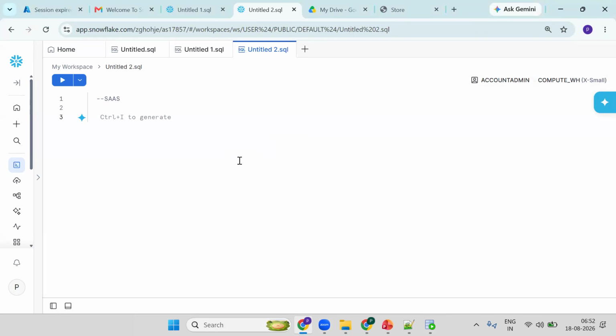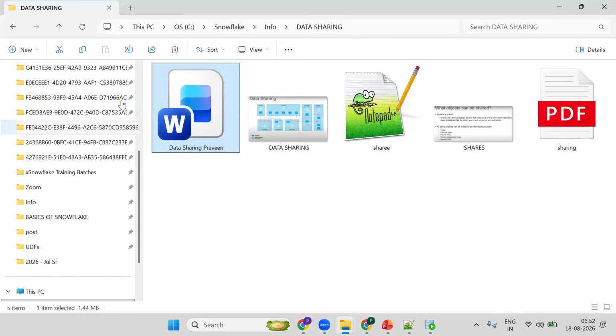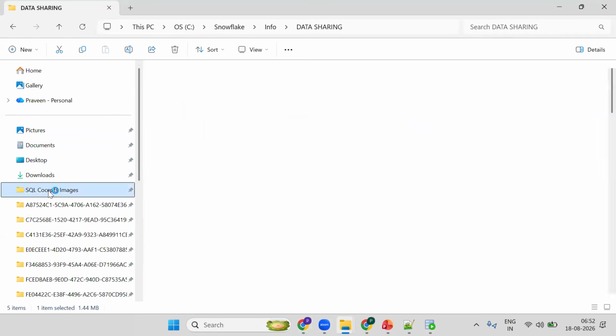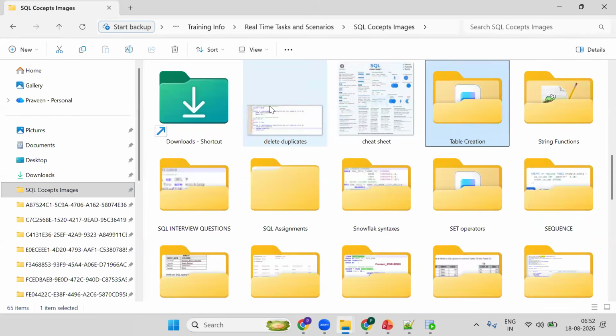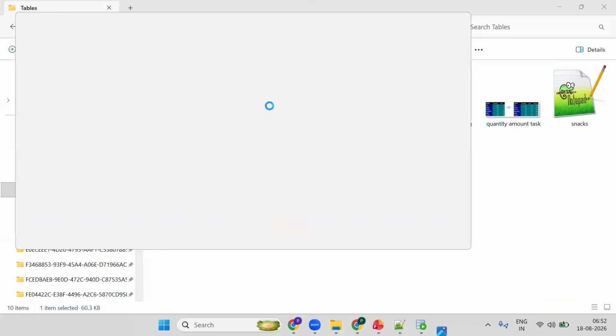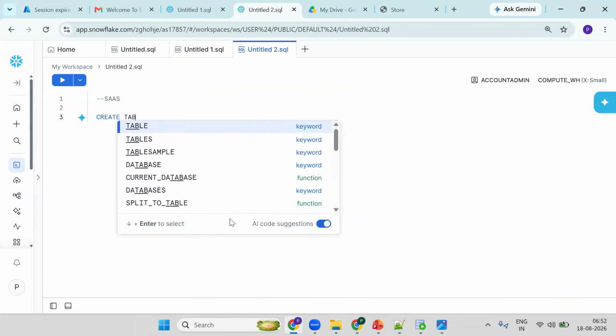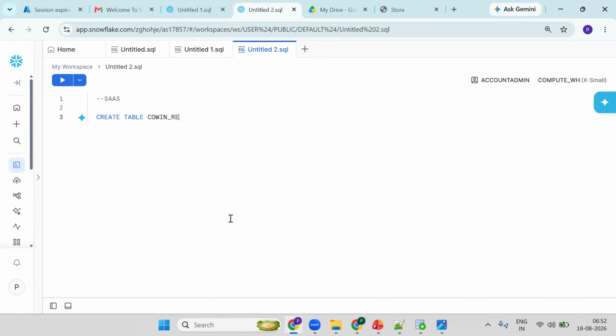Now, suppose I am trying to create one simple table. Suppose I want to create this table. It's a Covin table. See, create table Covin registration underscore T. What is underscore T meaning? Table. It's a table representation.